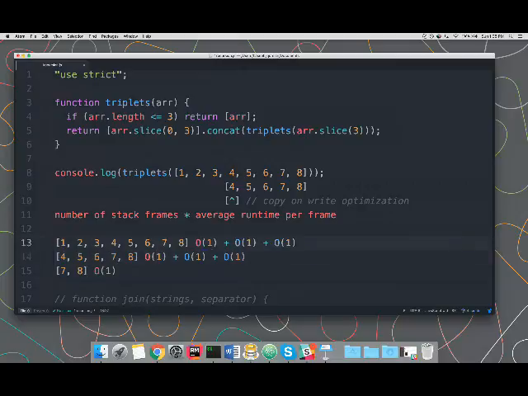So you can see for each stack frame, the average runtime is O(1) because you just add a bunch of O(1) operations together. So this stack frame is O(1), this stack frame is O(1), and this stack frame is O(1). So we've got this, average runtime per frame is O(1). How many stack frames do I have? Anyone want to guess the number of stack frames that I'm going to get for this triplets function?